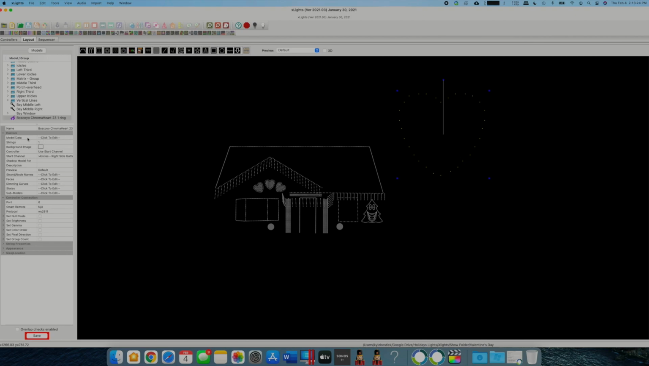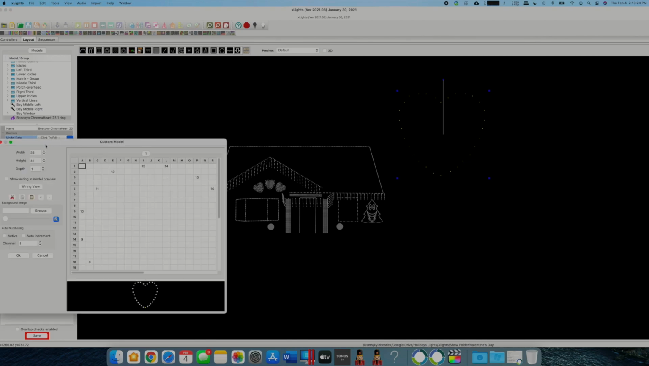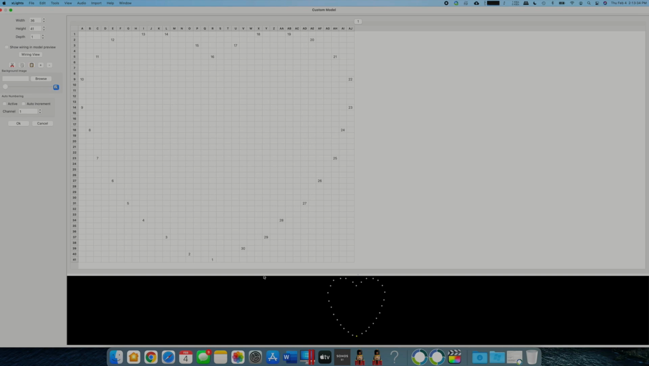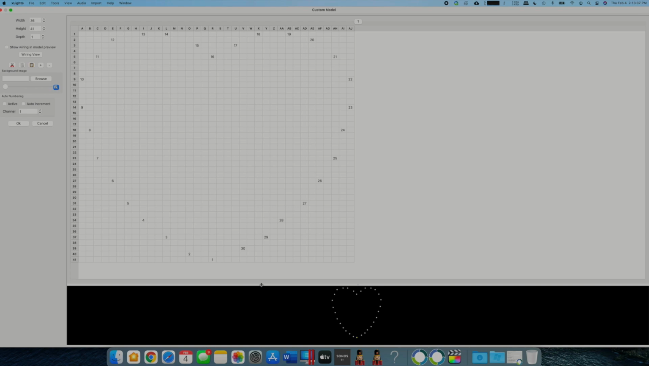You can come over to the model data over here and click these three dots. This will open up this window, and this is what tells xLights which LED or which pixel is associated with which prop, where they're all located, and all of that. So if you look very closely at this, they are not totally symmetrical on each side.